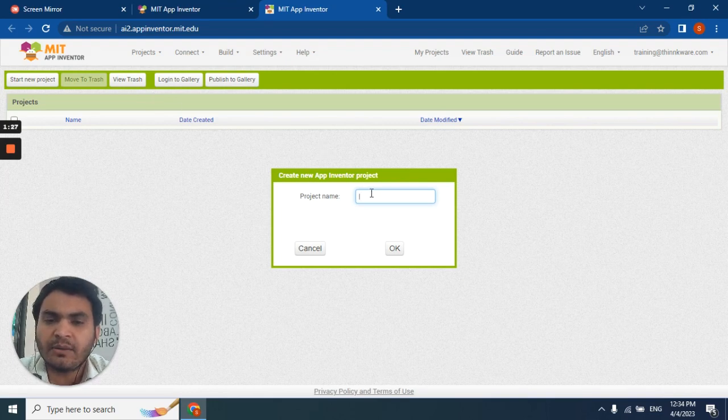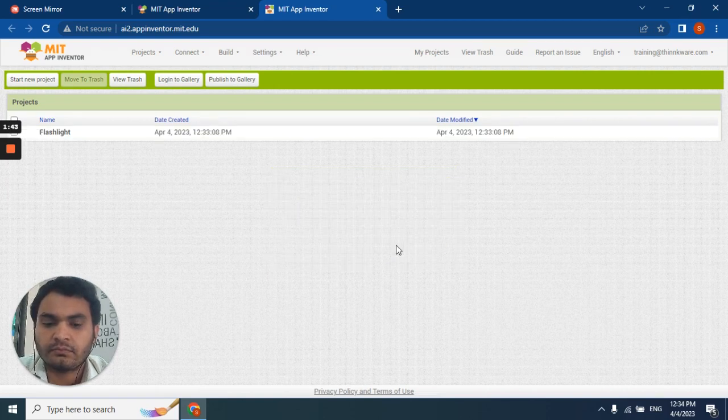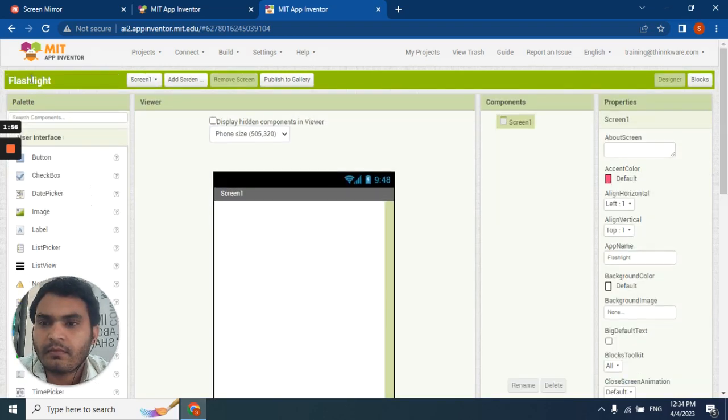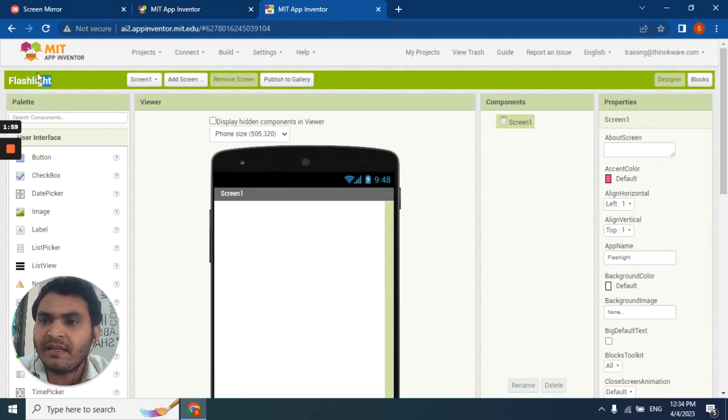Here we need to give the name of our project. As we are designing a flashlight app, we need to provide the app name as Flashlight. And then click on OK. The name of the app will display at the left top of the screen as shown here.